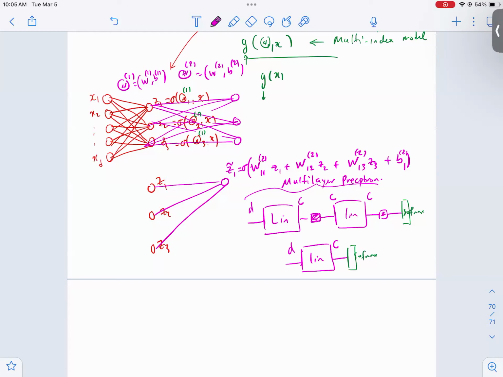These are also called feed-forward neural networks, in contrast to recurrent ones. So there is no information flowing backward. You just process and move forward.